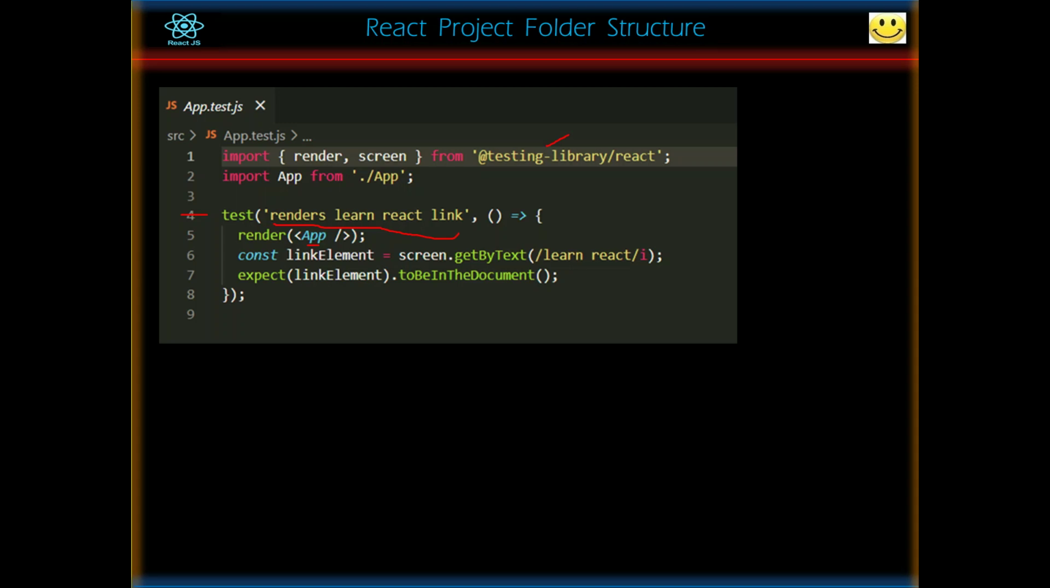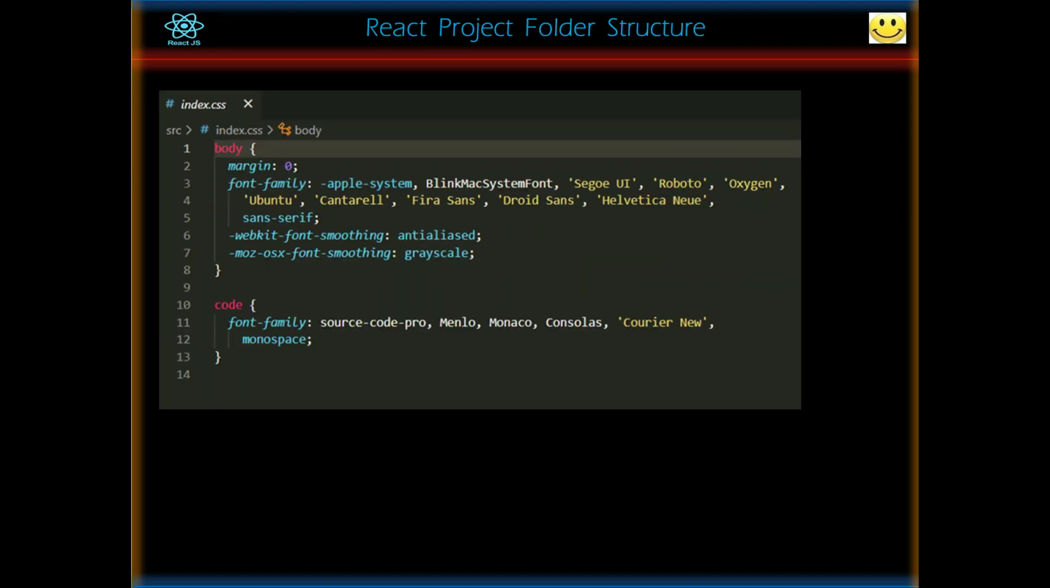Here you are checking the text learn react. It should be there on your web page. So this is what you are testing here for the app component. And in index.css you are able to see the styling for body and the styling for code.